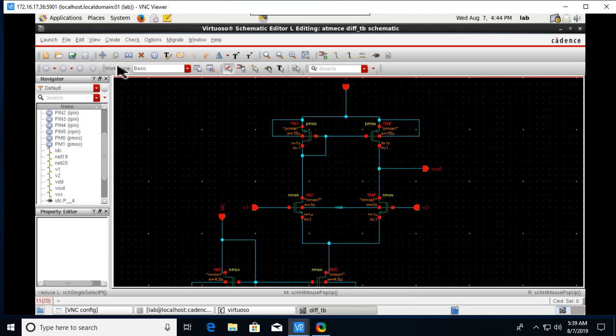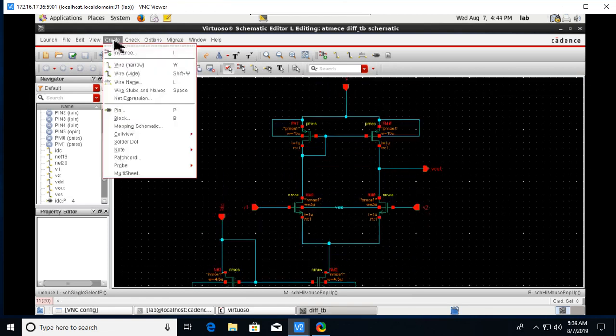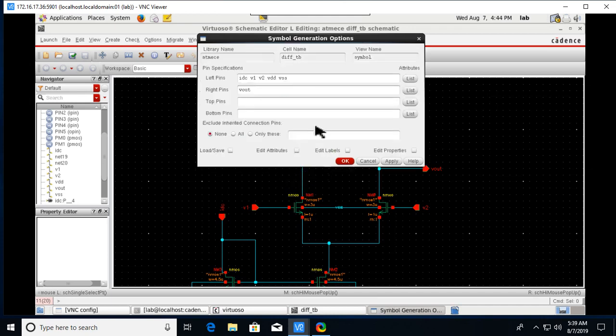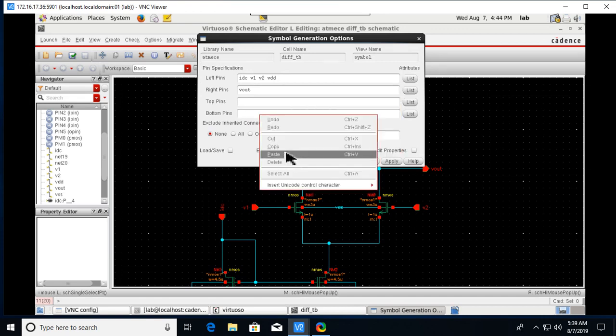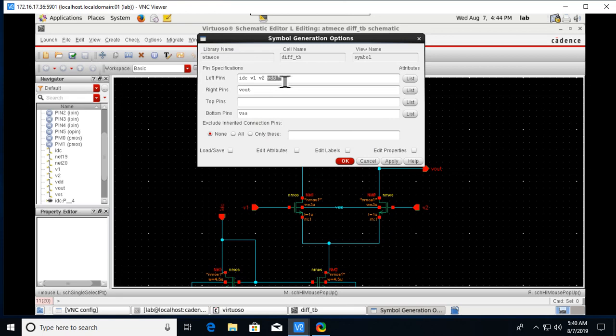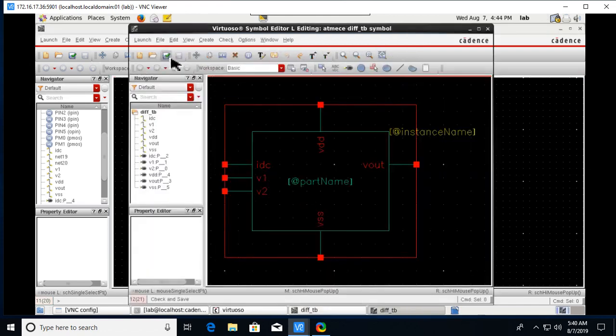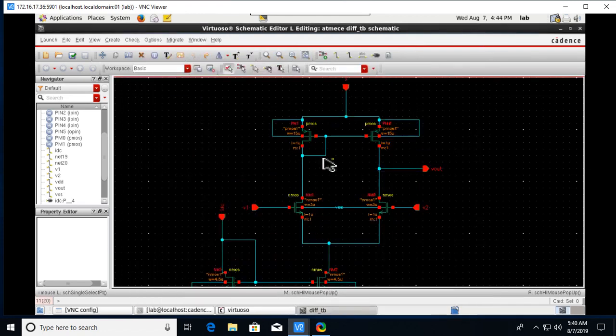After doing this, as usual we'll go for the symbol: create cell view, from cell view click OK. Rearrange the pins: cut VSS and place it at the bottom, and VDD is my top pin. Otherwise all these are well arranged. Click OK, you'll get this symbol, just check and save, no errors are there in the symbol.